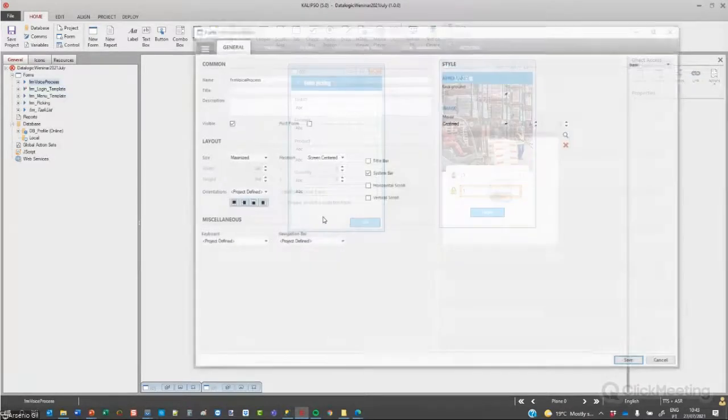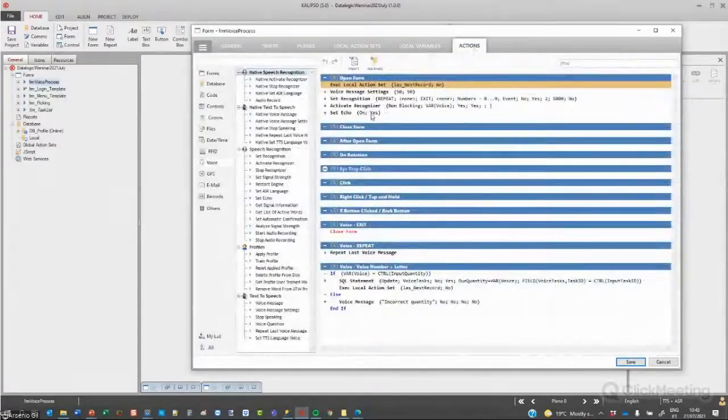Like you can see, you can activate echo. That means everything the user says will be repeated by the system. Sometimes it's quite interesting to have feedback from the system. And you can do a lot more things. For example, you can analyze if you have too much noise or something like that.